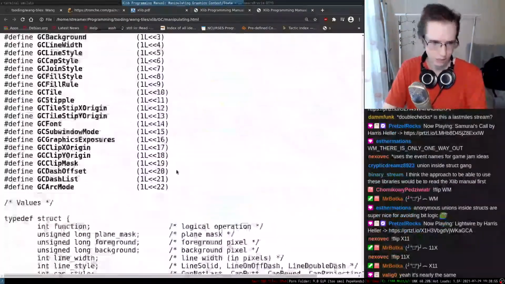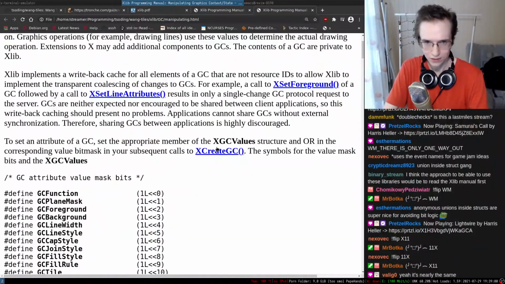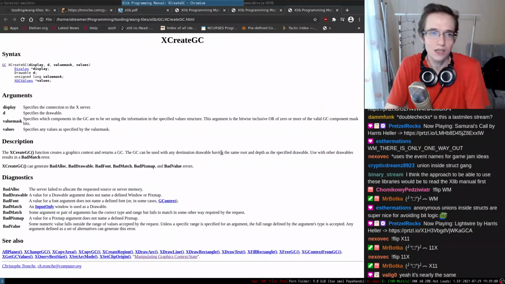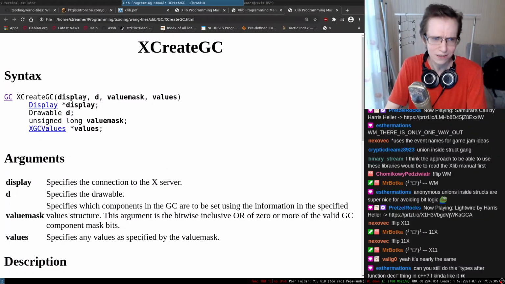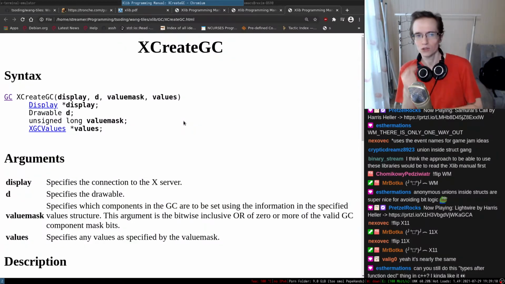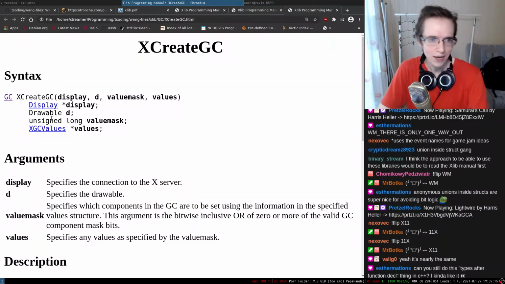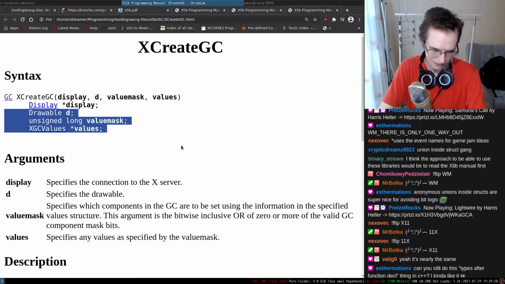And yeah, you will first have to create that graphical context. So let's go ahead and do that. Let's just see what it takes to create a graphical context. It takes the display and the drawable. As already mentioned, a window is a drawable. So you're creating a graphical context for a specific window. And then it accepts two things called values and value mask.